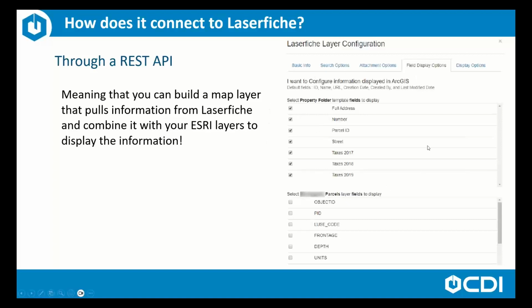Here I'm just showing you a quick screenshot of the integration configuration tab, where you're selecting your property folder template fields from Laserfiche, and then the fields of information from your parcel layers. That's just helping you link the information together and identify what you want to have displayed. Something else really neat about the integration is you have the ability, when you're in the map, to update the information in the pop-up window. If you update that metadata information, that can also push metadata updates into Laserfiche. So again, you can keep that information synced between the two applications.